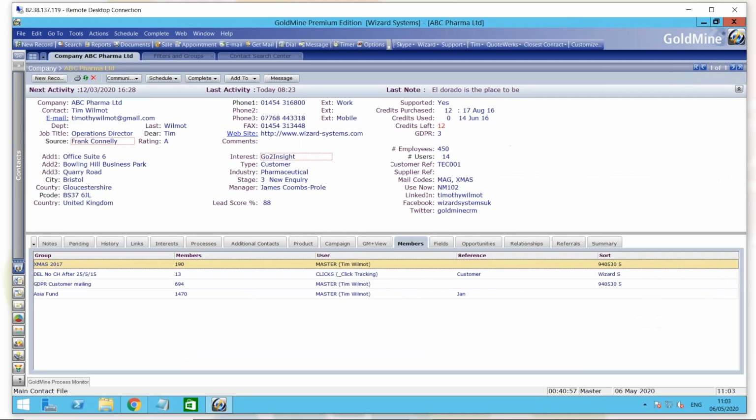Okay, groups in GoldMine. So similar to filters, but subtly different. Filters are what we would call dynamic. In other words, when you add in a new record that will meet a filter condition, GoldMine will find it. So they're dynamic. If you remove a contact record, it will no longer be in the filter.